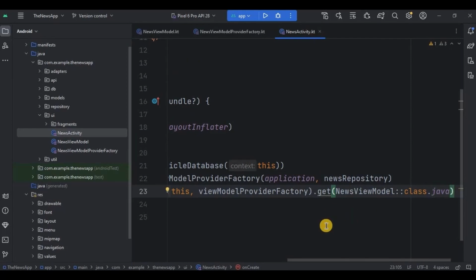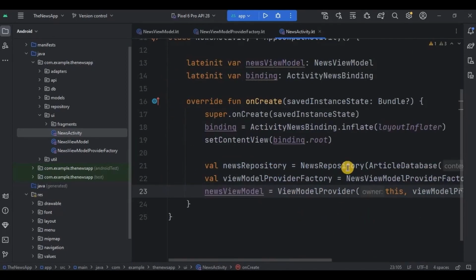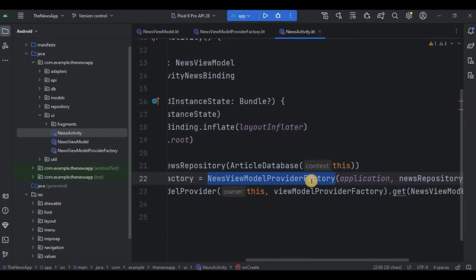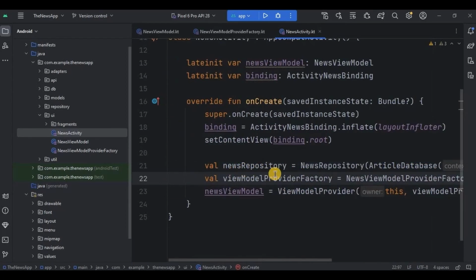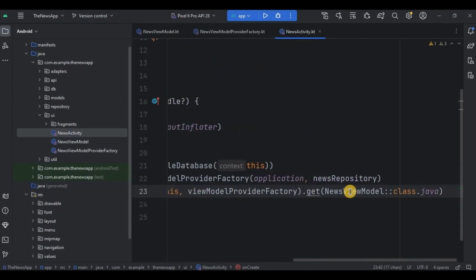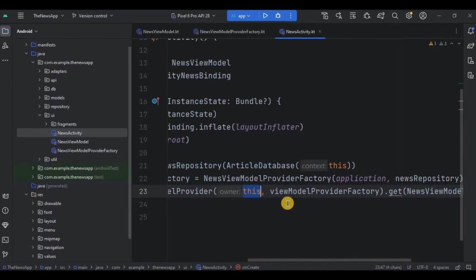And done. Now see, we are creating an instance of news repository by providing it with an article database instance. Means the news repository class requires an article database as a dependency. Then we are creating another instance of the custom NewsViewModelProviderFactory by passing the application and the previously created news repository. Then lastly, we are using the ViewModelProvider to create an instance of NewsViewModel. Then this parameter indicates the NewsActivity itself.